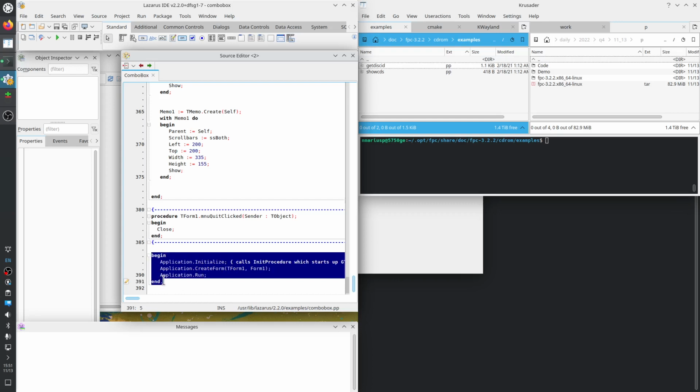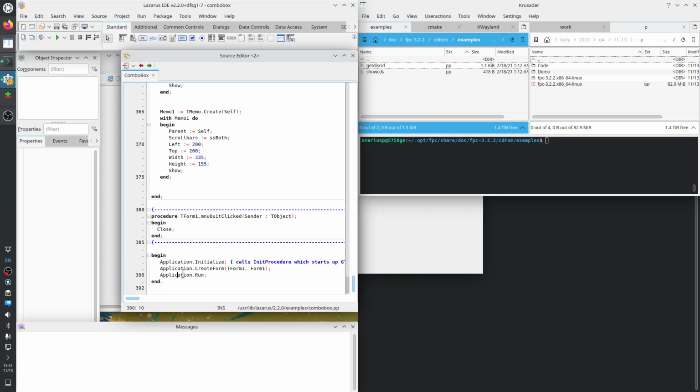The main begin that ends with an end followed by a full stop has the main entry point of the application. So it says Application.Initialize, creates the Form1, and then runs the application. So this starts the message loop, the busy loop, the main loop of the application.